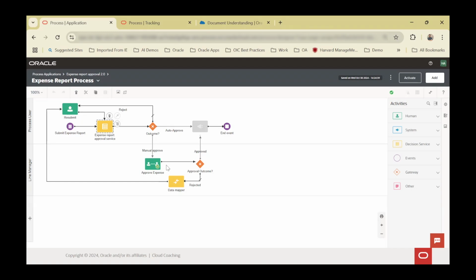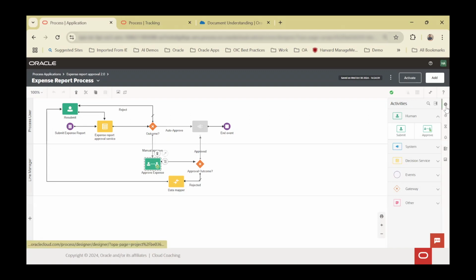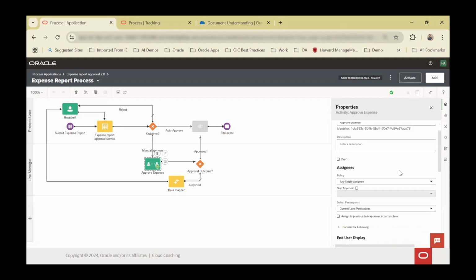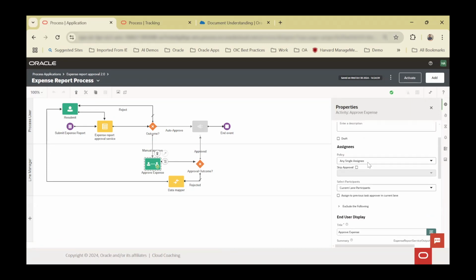Now, if I show you one of the human tasks, what you are seeing on the right-hand side are the different activities. Wherever you see green, that's a human task. If I look at the properties of this, I have a lot of capability here. In this case, this is a line manager. It's a role. I can have multiple people assigned to this role, and here you can see there are different policies. Anyone who is assigned to that role can go and approve it.